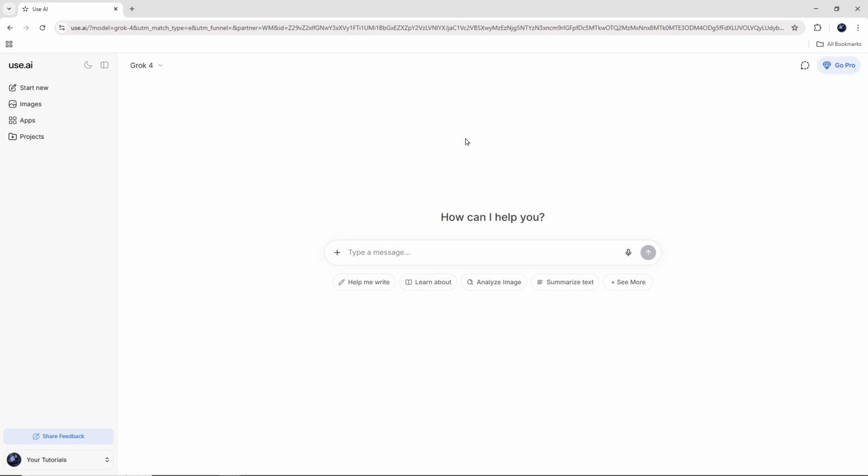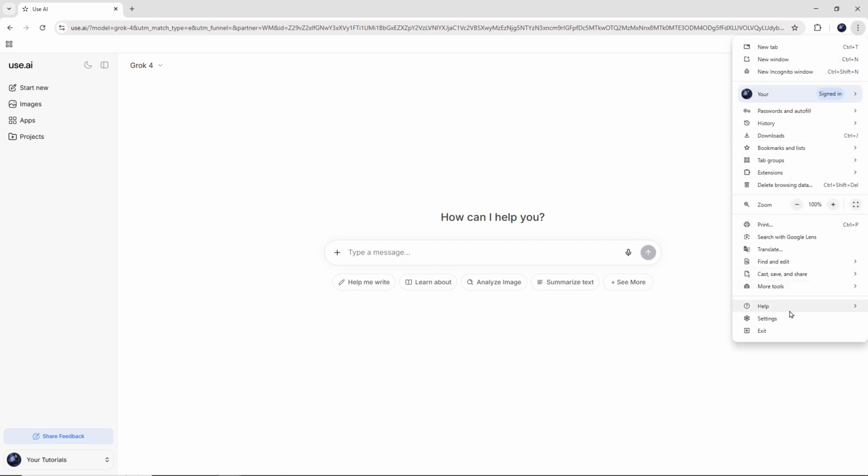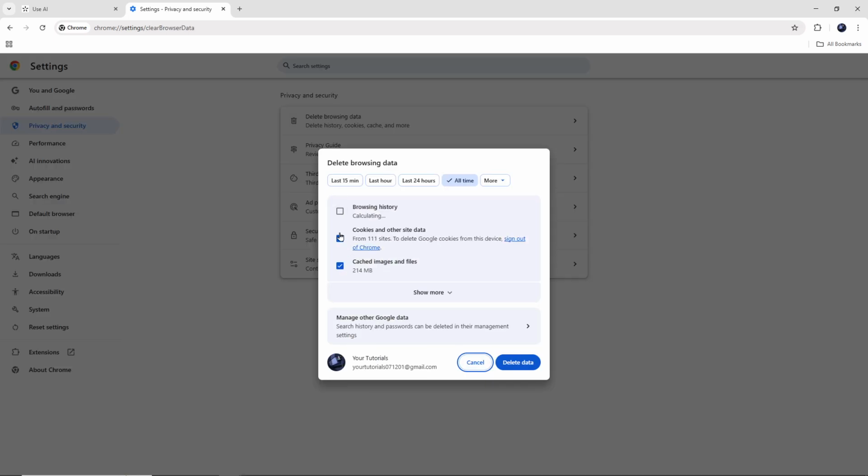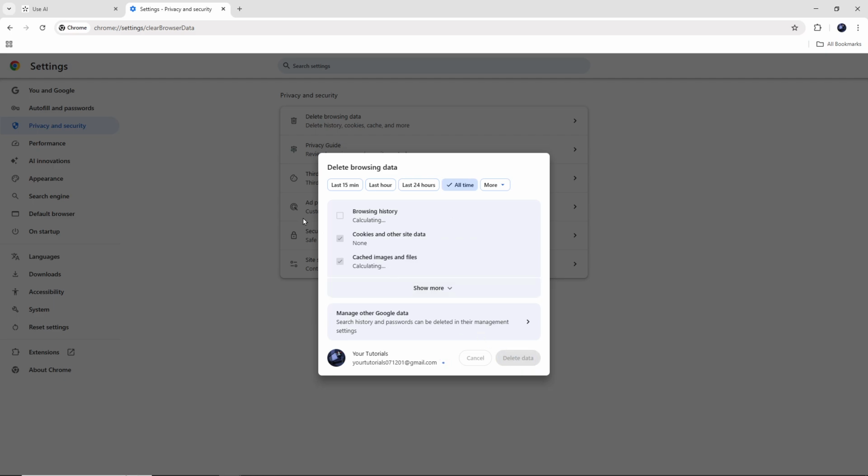Clear your browser cache and cookies. Corrupted or outdated cached files can break app loading and authentication. In your browser settings, find privacy or security. Choose clear browsing data and remove cached images and files along with cookies. Then fully close and reopen the browser and try again.